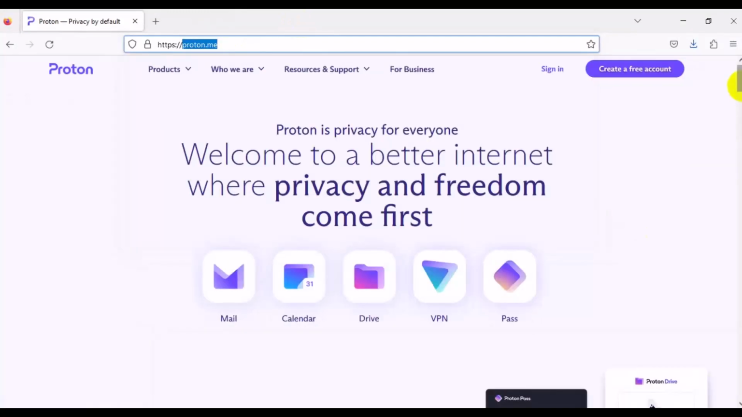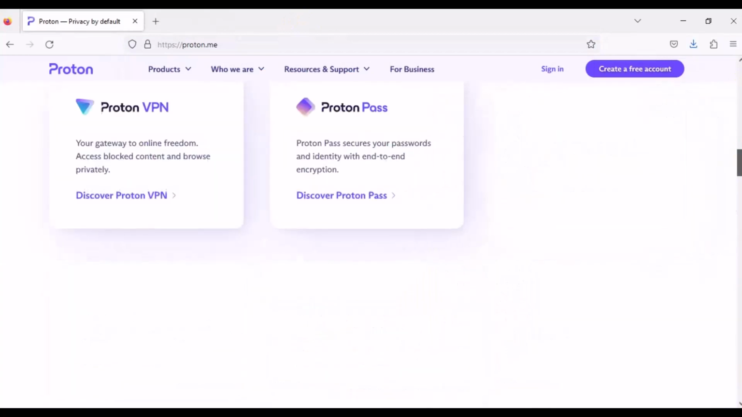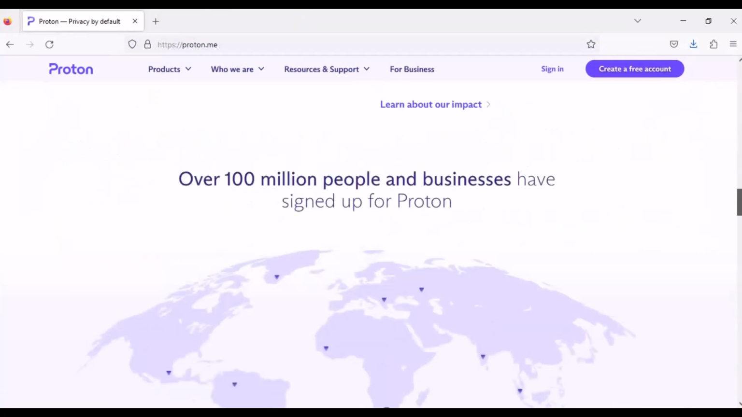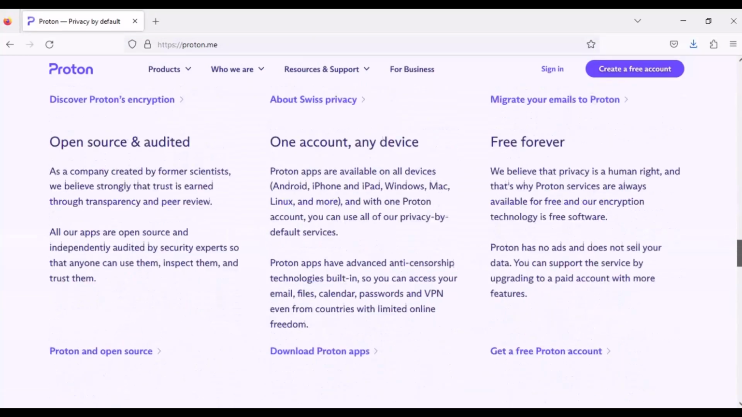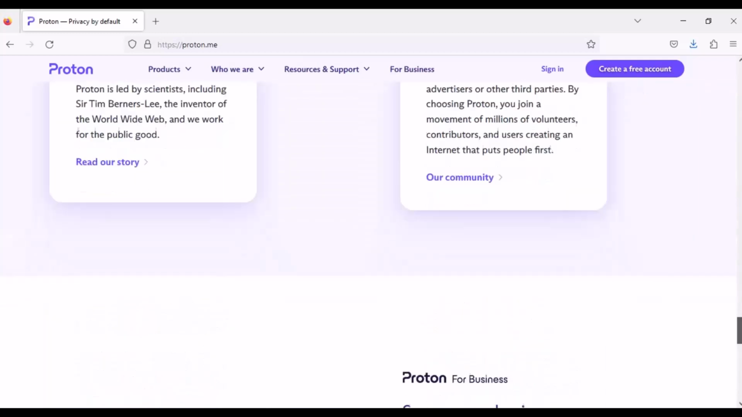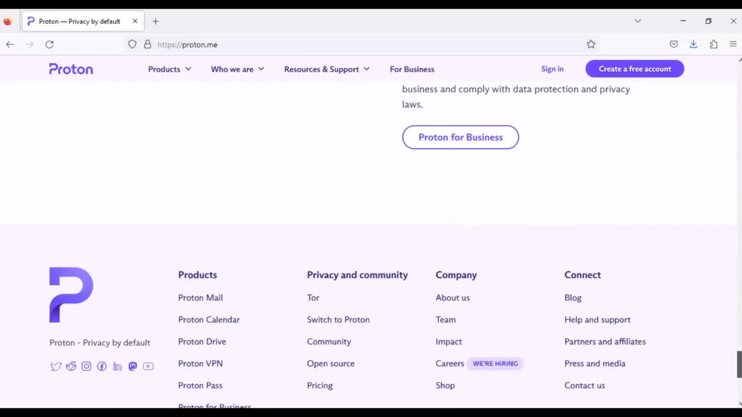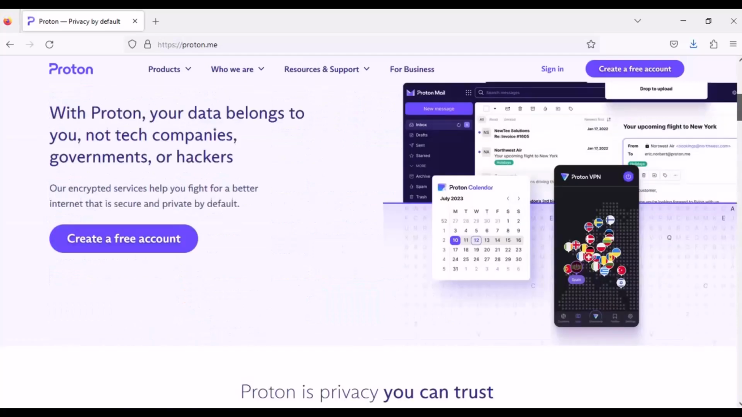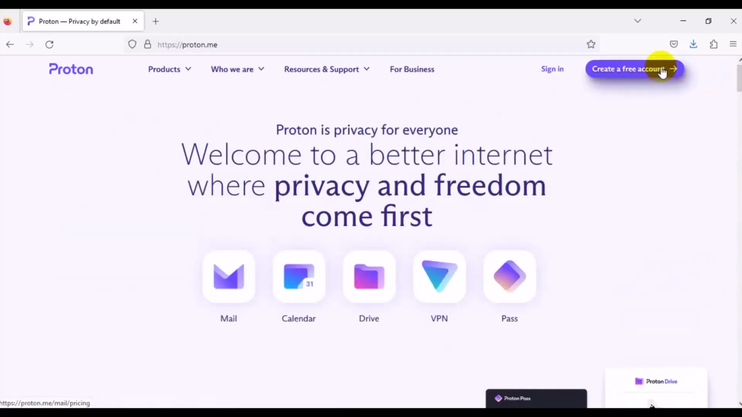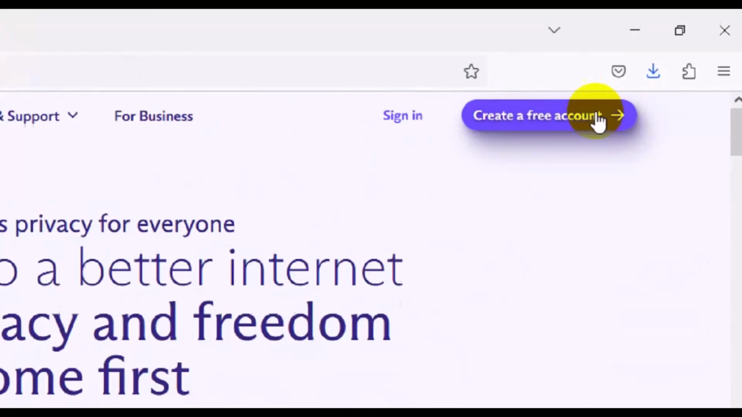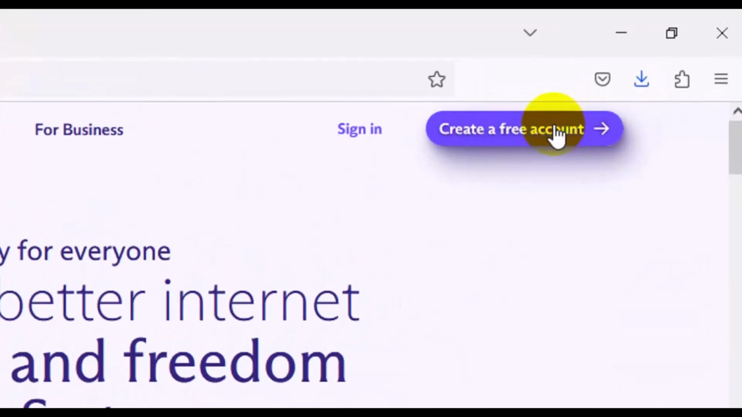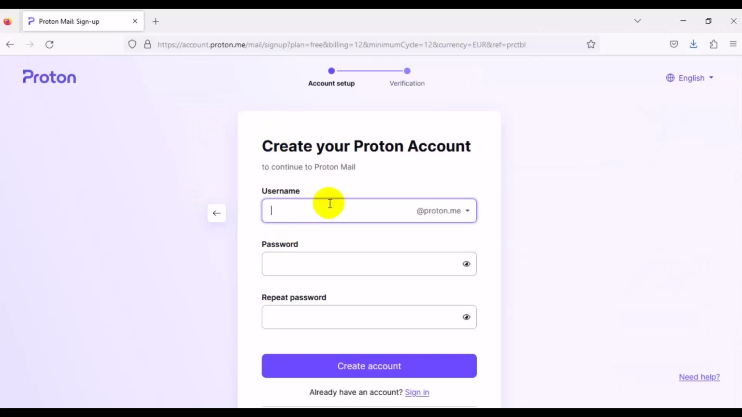Okay, so this is the site right here, and you can read all the information about this particular website. So how do you create a professional email for free? What you need to do is come to the top right where you see create a free account. Create a free account. At this point, you need to enter your username and type in your details. So I'm going to enter my details right here.